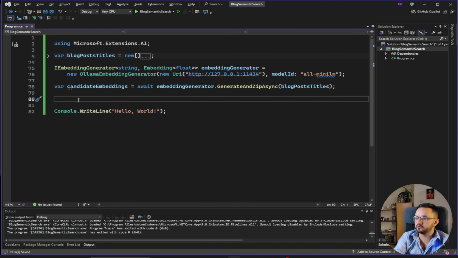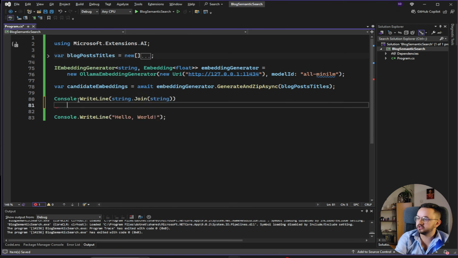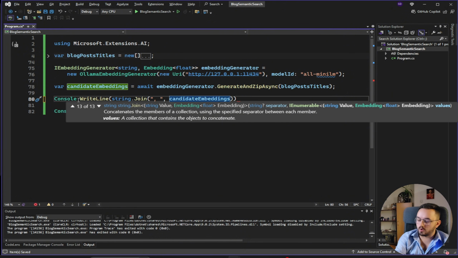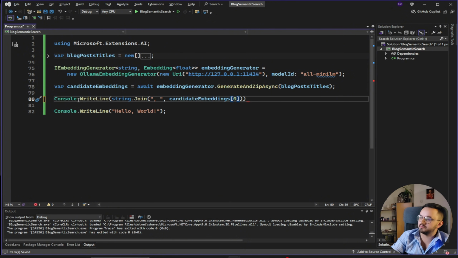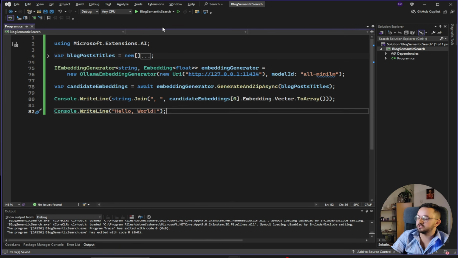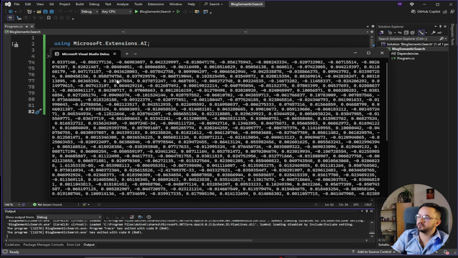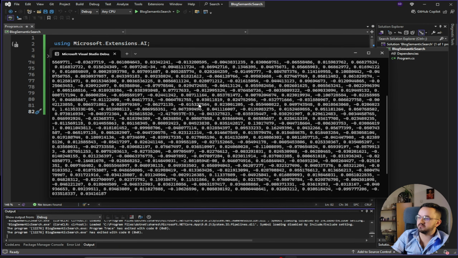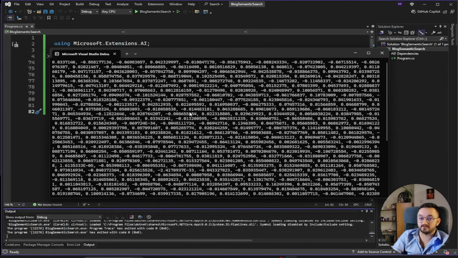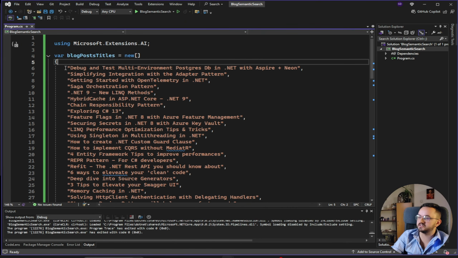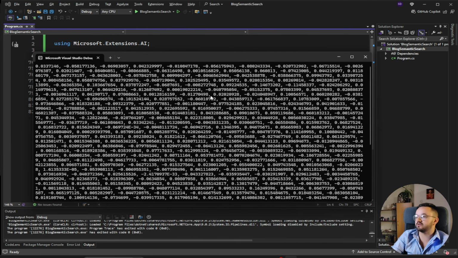Let me help you to better understand what we have created here. So let's write a line string join, and let's use one of the embeddings. For example, the first one will be the first title, and let's run the application. So you can see various numbers which represent a vector, which represents the first title in our blog post titles list. So this vector will be used for comparing semantics between titles.